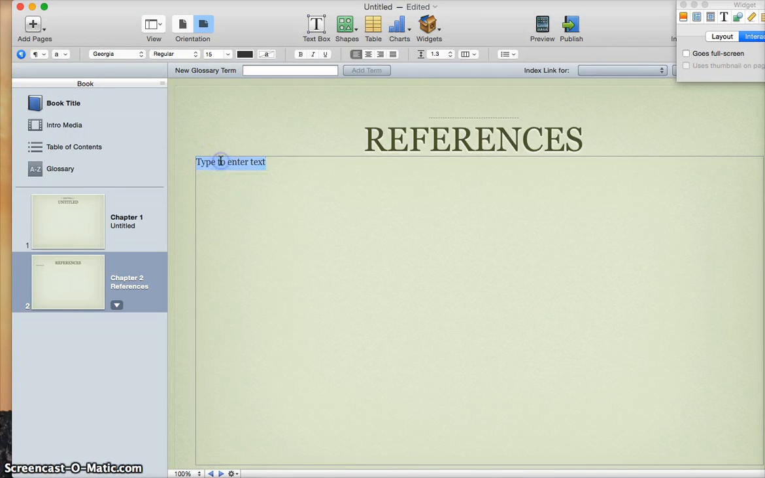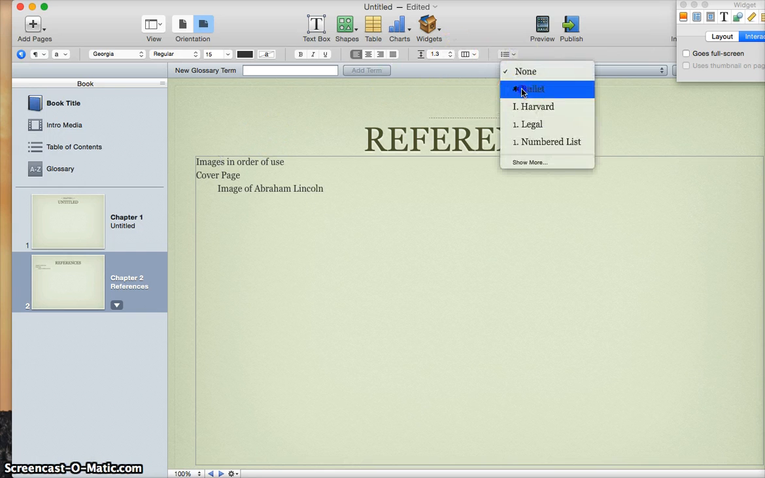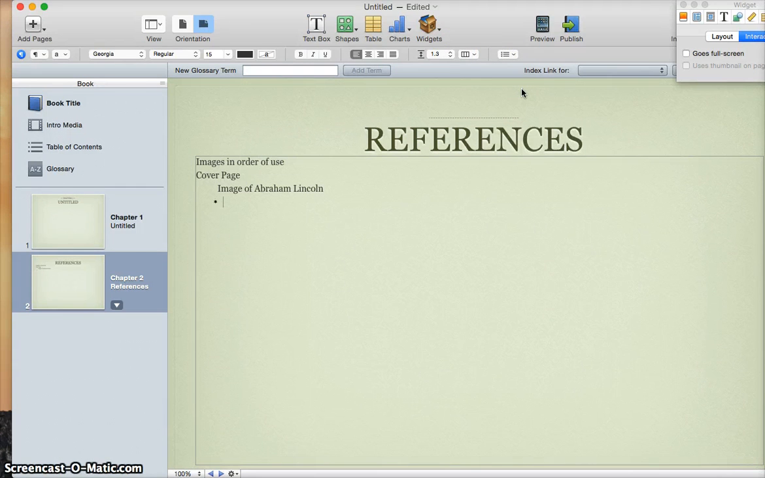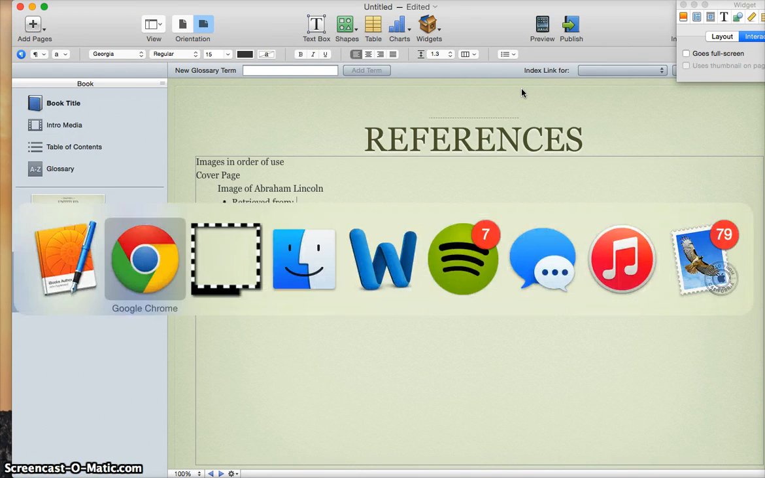And as you're citing these, I want the locations, so I'm going to do images in order of use. Then the first location is the cover page, and you're going to describe it: image of Abraham Lincoln. Then if you go up here, find a bullet, tab it over, and we're going to write "retrieved from," and then we're going to get that URL.